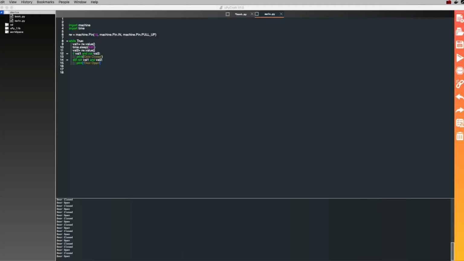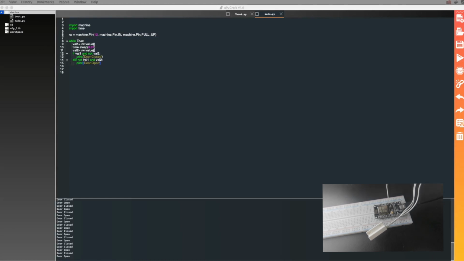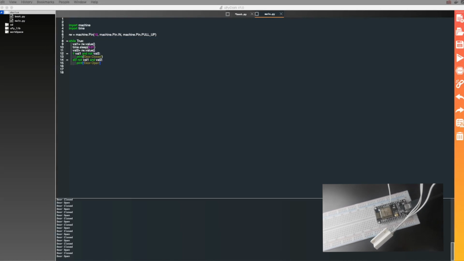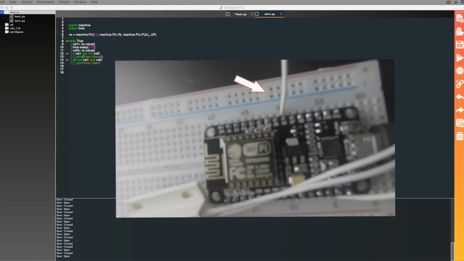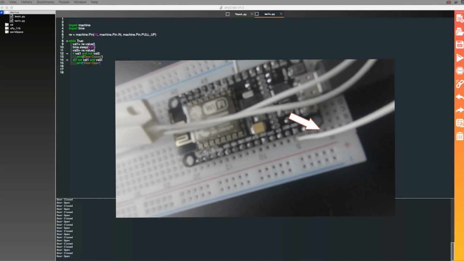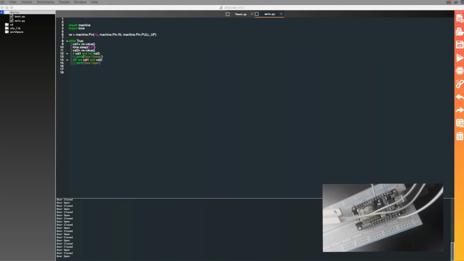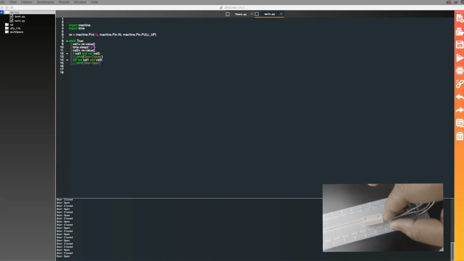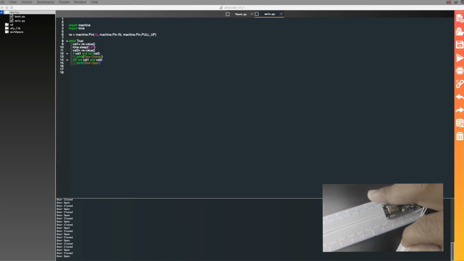So if you actually look at this, I'm going to try my best to focus. I'm not sure if I can get it perfect. But if you were to look at this, basically this lead here is connected into D6, and this lead here is connected into ground. And that's all you need, because the code is going to do the rest of the magic for us.